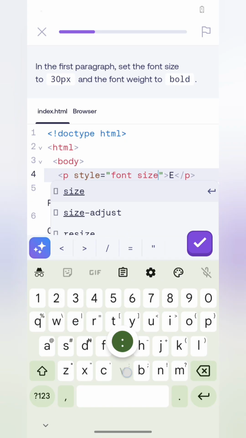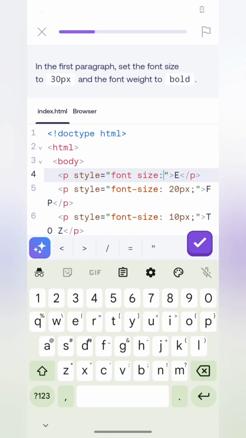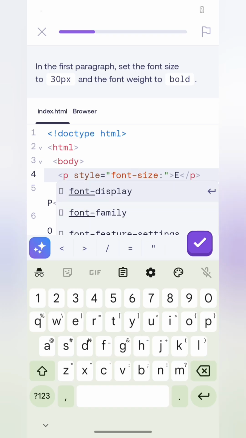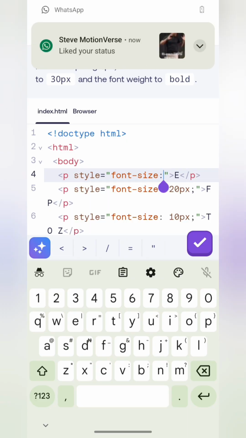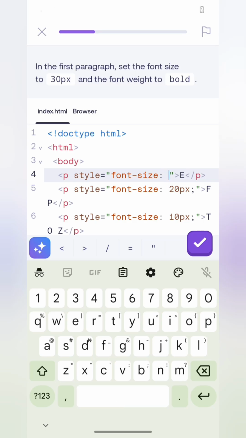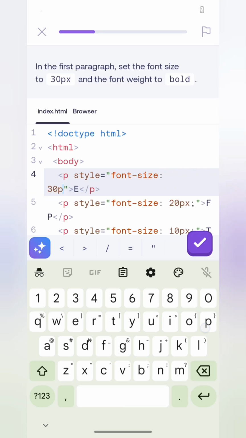You put a colon after font size. Sorry, what demarcates both of them is a hyphen, not a space in between. So colon, you now put 30 pixels. So you type 30 pixels. You put your semicolon, and okay, that's that.